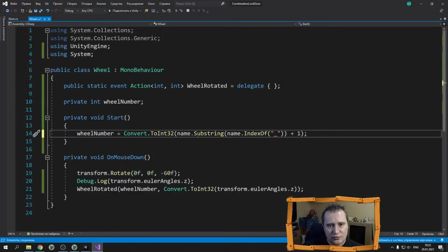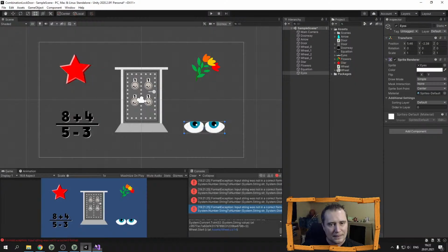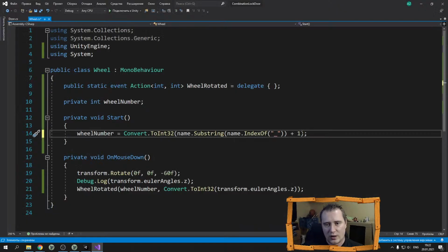Because this substring method works right from the position of this underscore symbol. So we get not the wheel number as an int. We get underscore and then the number. So we need to take only the last symbol of this name. That's why I need to put +1 here.